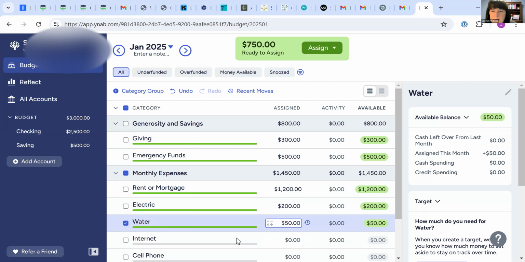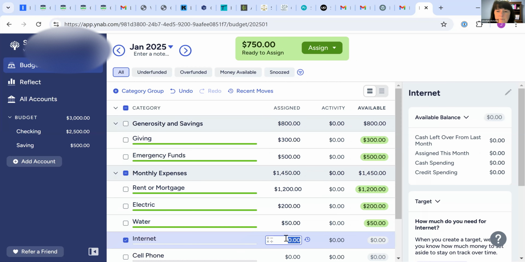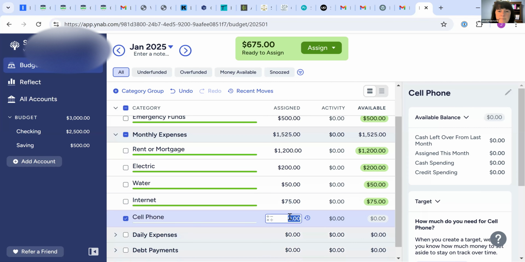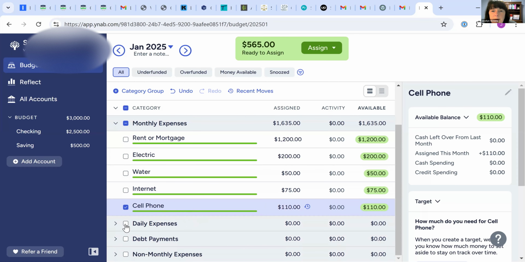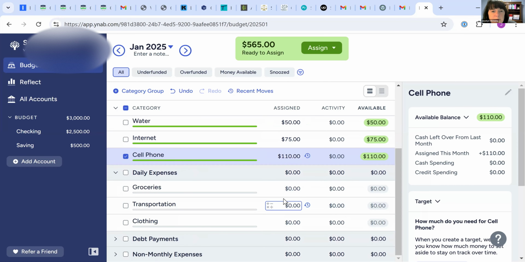$50 for water. $75 for internet. $110 for cell phone. And that's going to get us down to our daily expenses of groceries, transportation, and then also clothing.